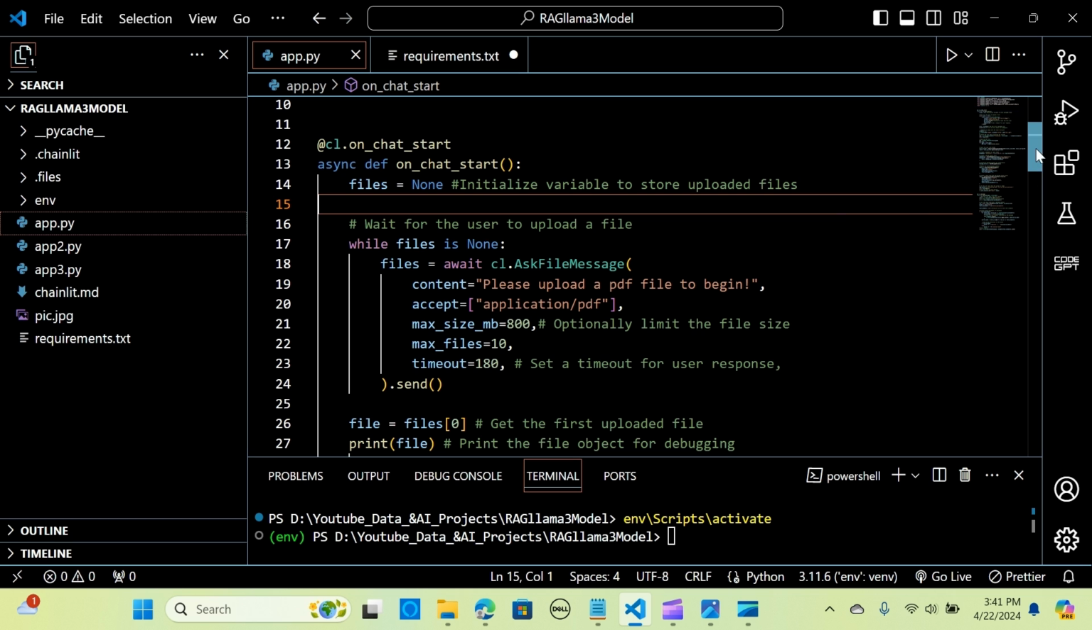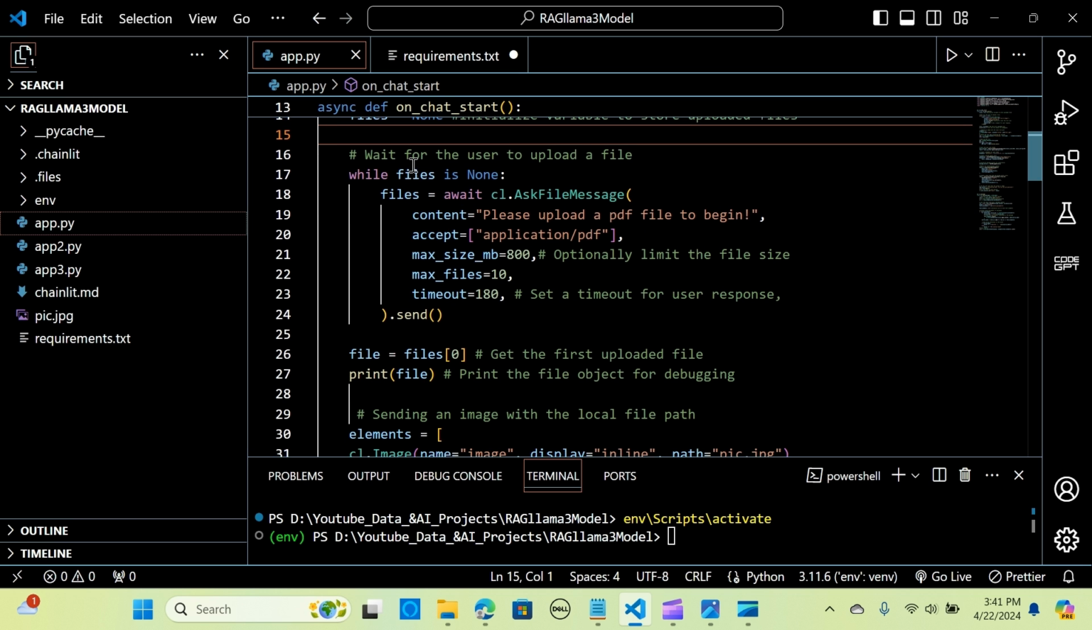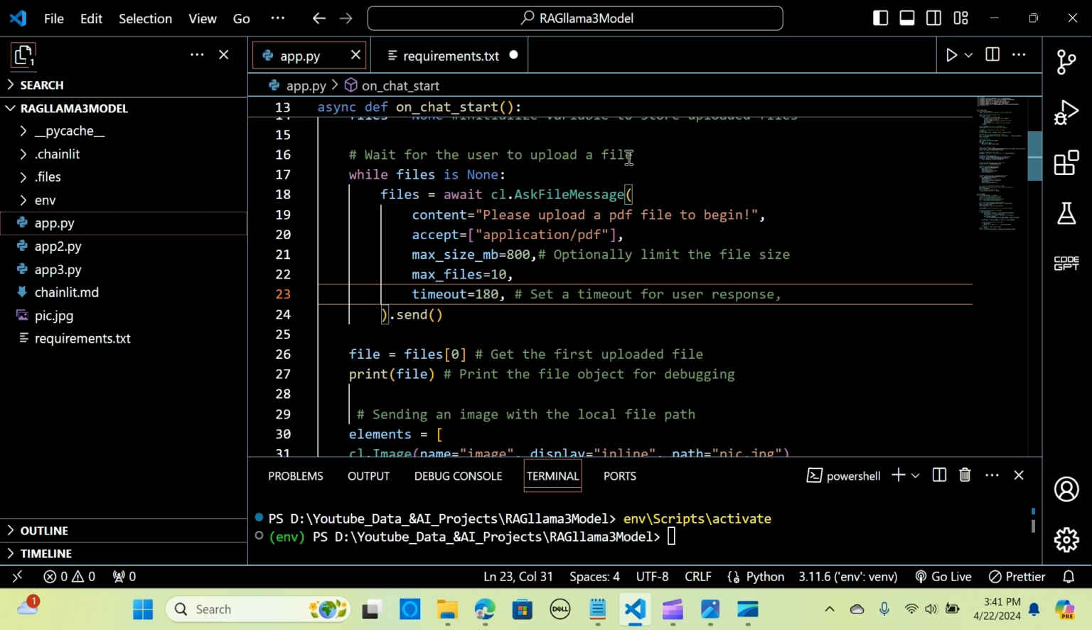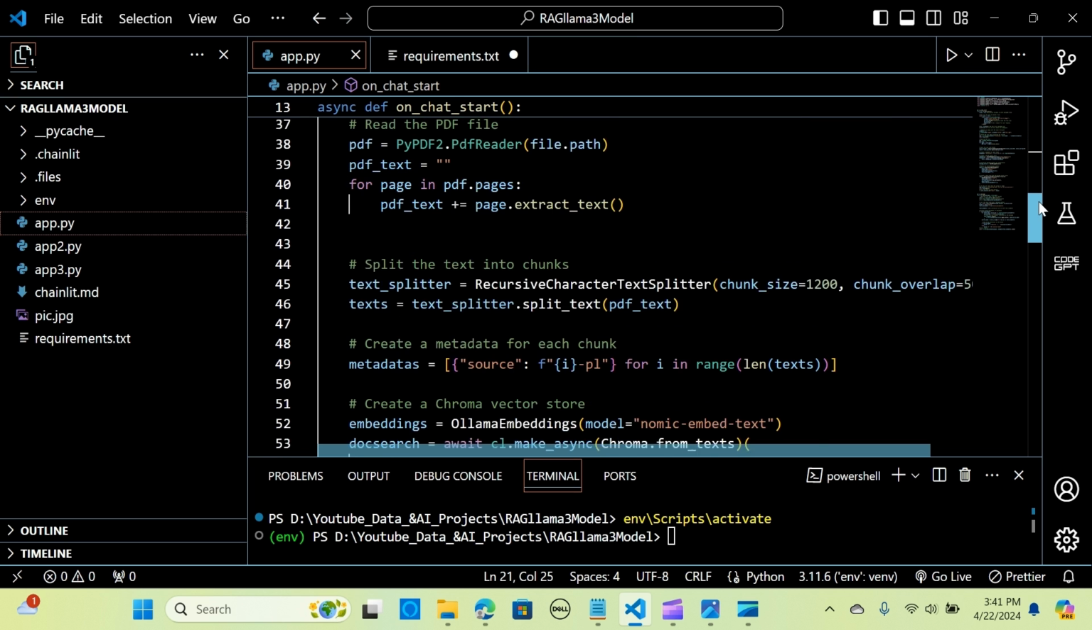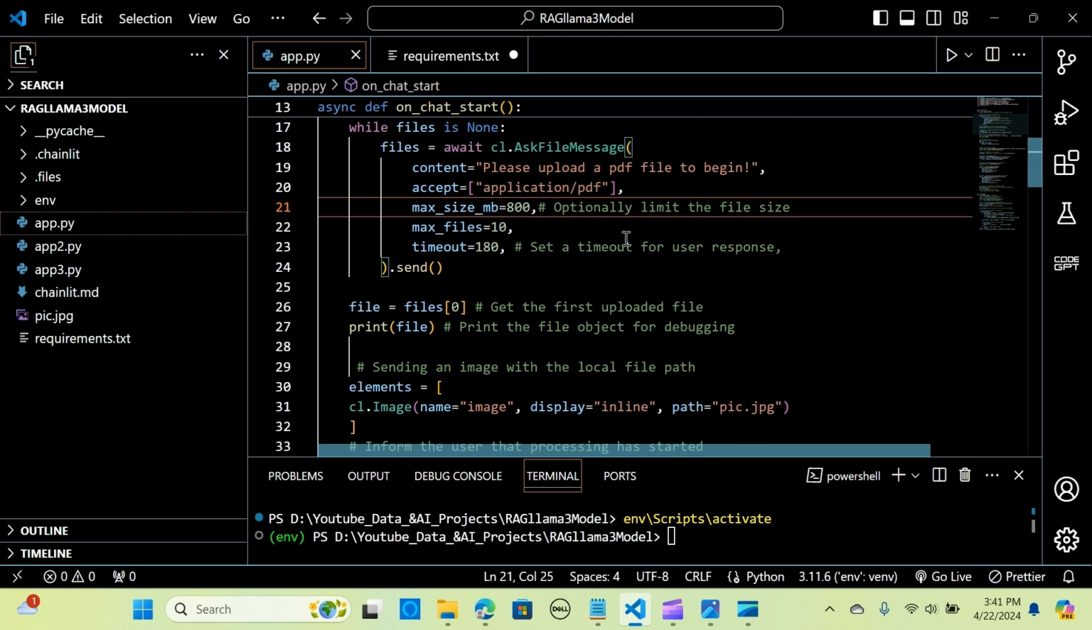So this block enables the user to upload files. So we upload the PDF files and we add context like please upload a PDF file, and it's a PDF file. So the max size is 800, if you want to add a max size. Right, so the max files is 10, and timeout is 180. This is to set a timeout for the user response.